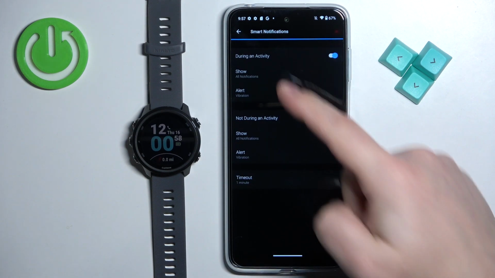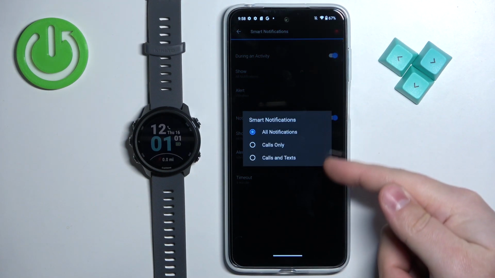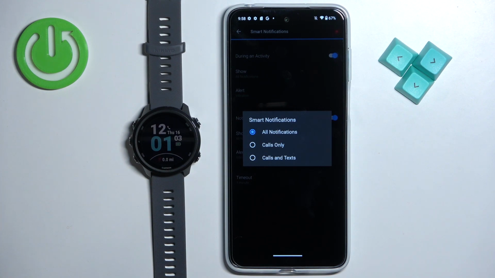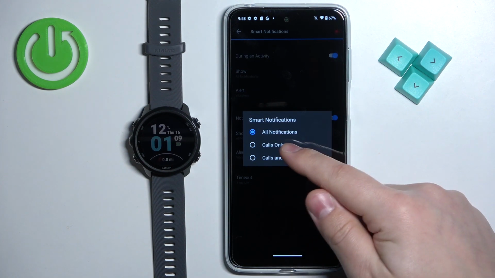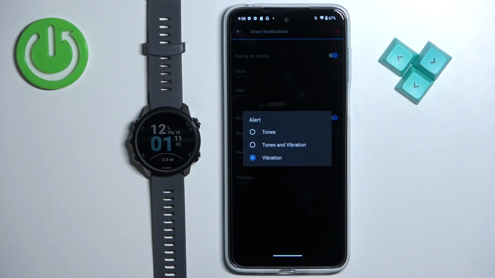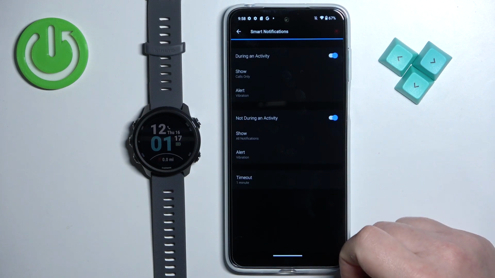And then we can tap on show to select the type of notifications to appear on your watch, and you can select all notifications, calls only, and calls and texts. Select the one you like by tapping on it. Then you can tap on alert, and you can select the type of the alert. You have tones and vibration only.